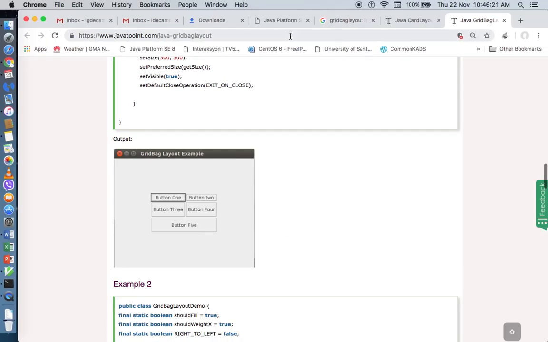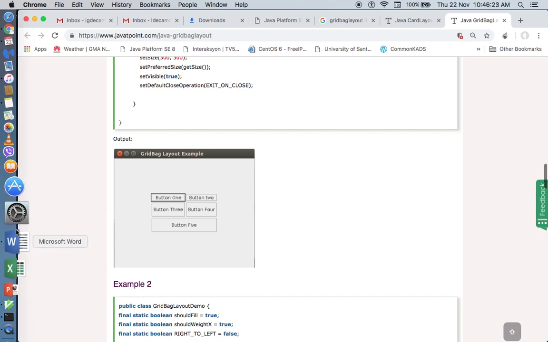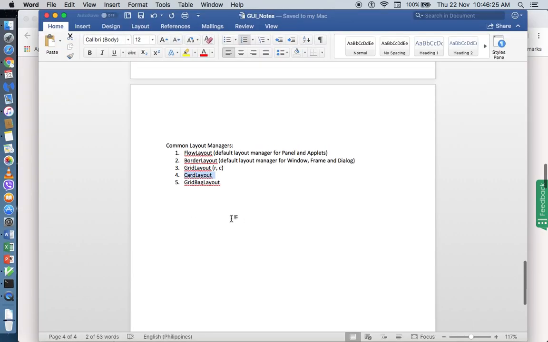So much for layout managers. I hope you were able to understand the use of each one. In the next video, we will come up with our own calculator and create a simple calculator application, and I'm going to teach you how to decide which layout manager you can use for a specific scenario, for a specific application.